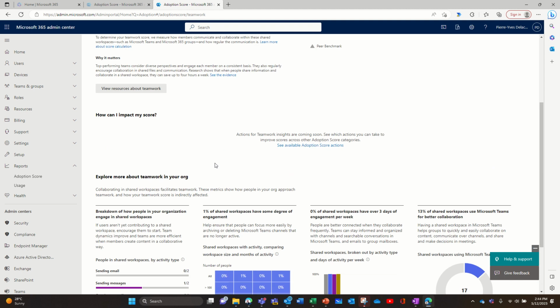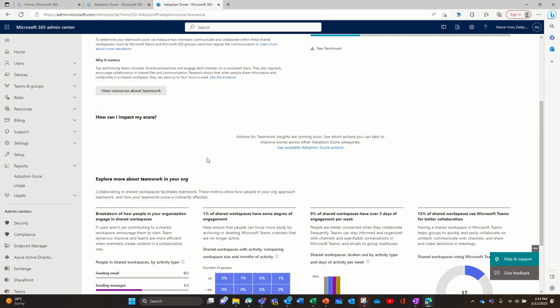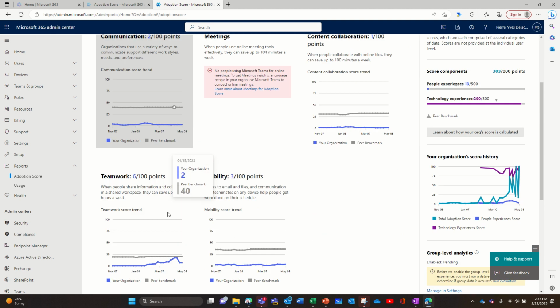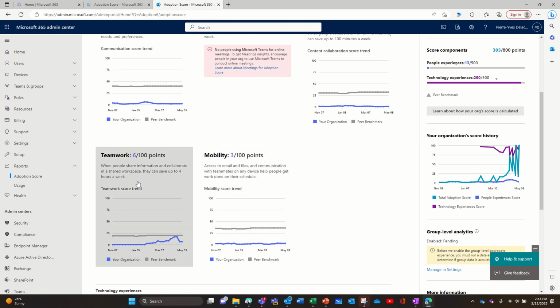Okay, so again, when you see recommendations, that's a new feature in adoption score. Try it. You can try it from a subset of users since you can filter. So you can try first with a subset of users, and then if you feel it's satisfying. But what you should look at after is how the adoption score is evolving.